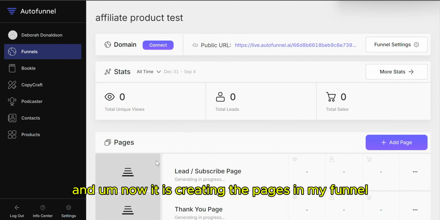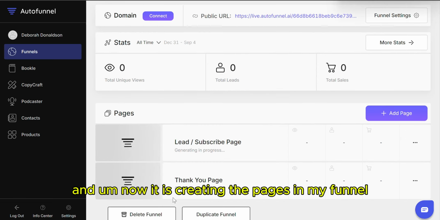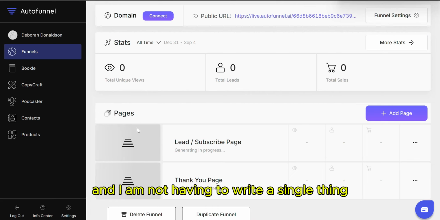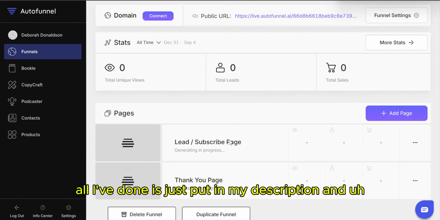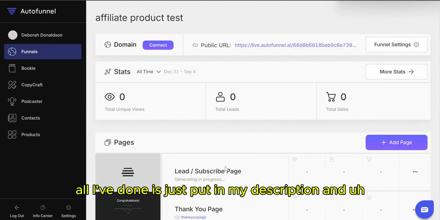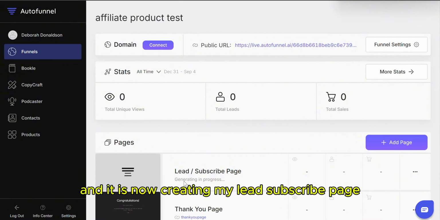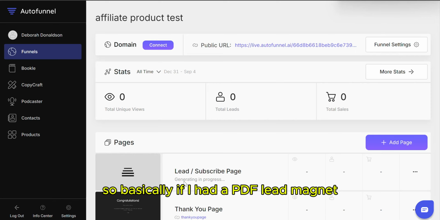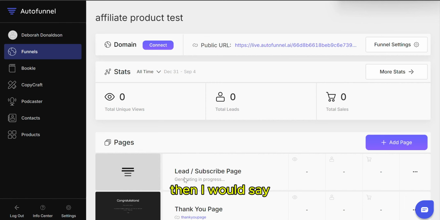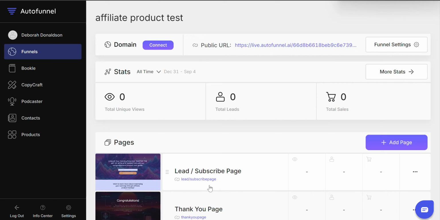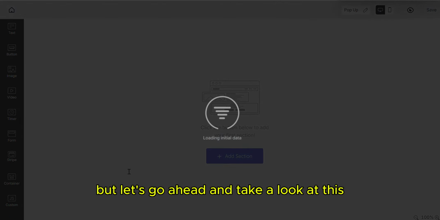And now it is creating the pages in my funnel. And you can duplicate the funnel. And I am not having to write a single thing. All I've done is just put in my description. And so here it's already finished with my thank you page. And it is now creating my lead subscribe page. So basically, if I had a PDF lead magnet, then I would put in the description of my lead magnet. But let's go ahead and take a look at this.